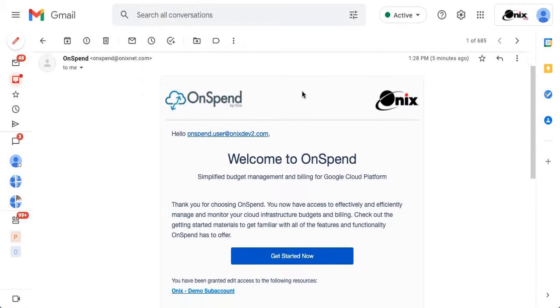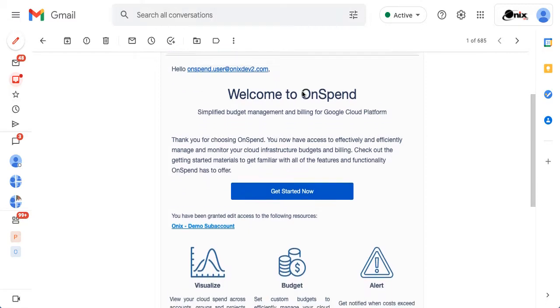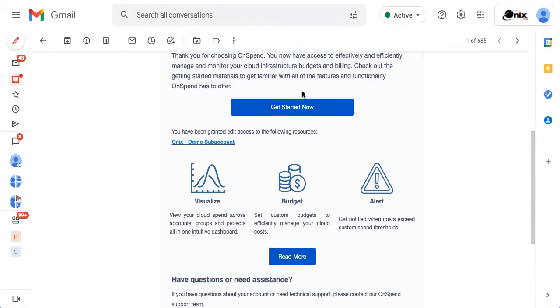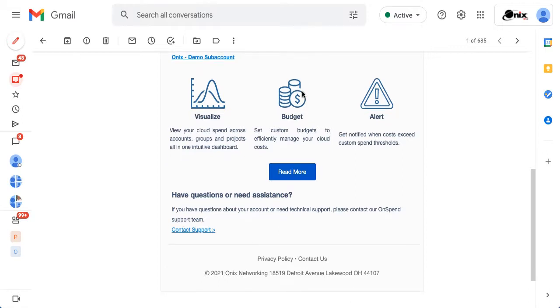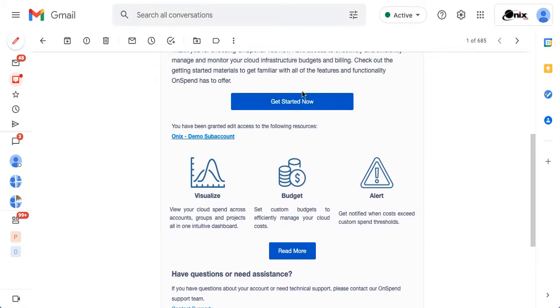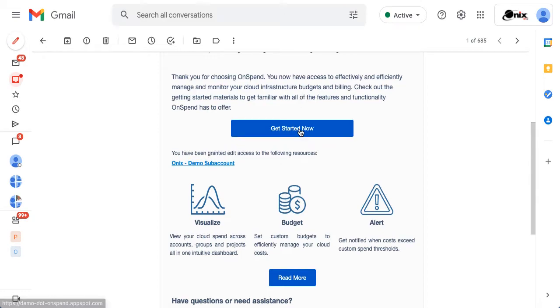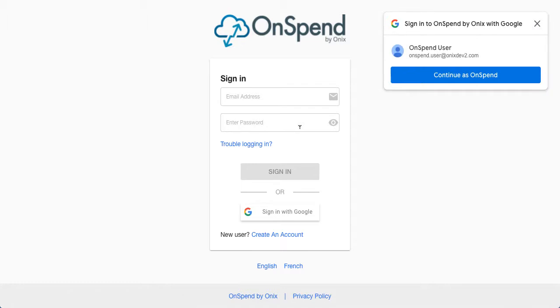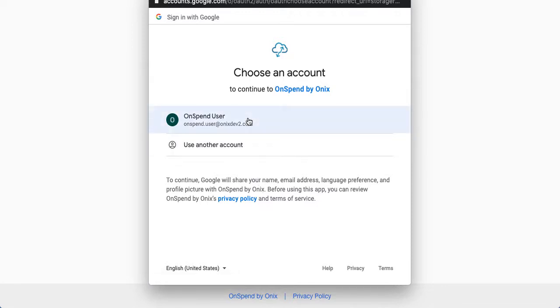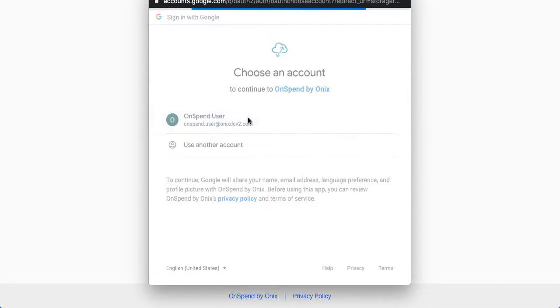In order to access OnSpend, you must be invited by either an Onyx representative or by another member of your organization. Once invited, a welcome email containing helpful information about the product, including a link to get started, will be delivered to your inbox. Click the link in the welcome email or visit onspend.onyxnet.com in your browser to log in. We recommend signing in with a Google account for the best user experience.